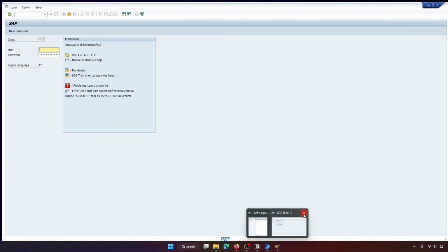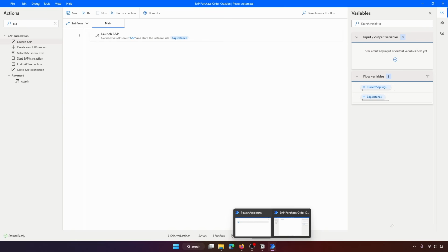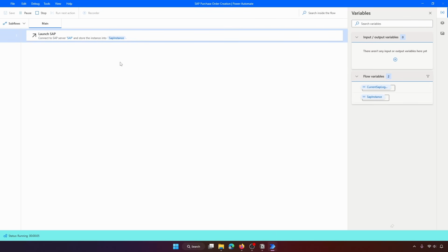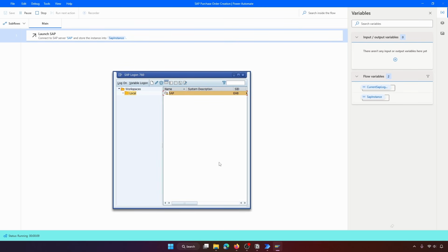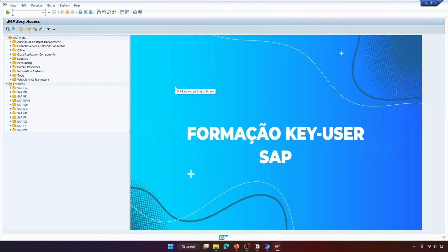So it should start SAP and log in. So I just closed SAP. So now I'll run the flow. So here we can see that SAP was opened. So now the login on SAP should be done. And here we can see that it worked. So our bot, our flow, opened SAP and did a login into the SAP system.